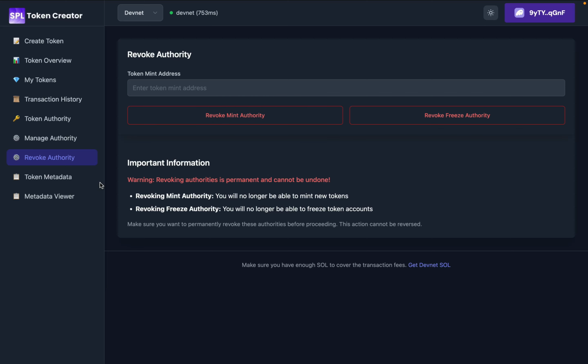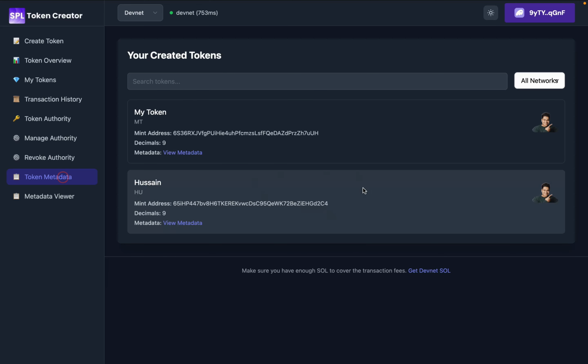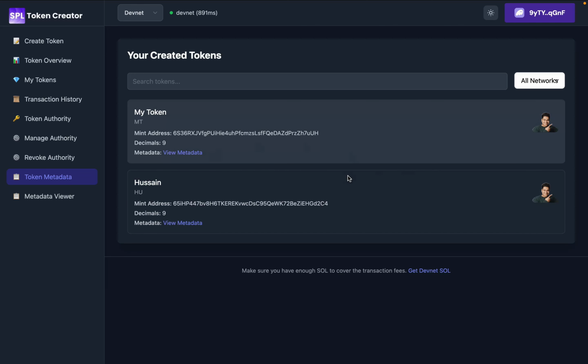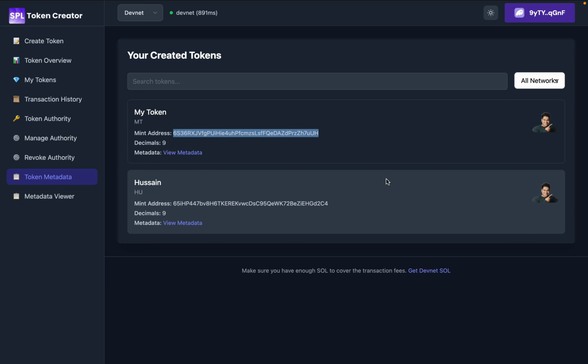The next one we have is the token metadata, and from here you are able to view all the tokens which you have created, and this one is a dynamic one. Based on the address, it will automatically get filtered, so you can find how many tokens you have created. You can simply copy this one and easily explore and perform the transaction, which I will show you.